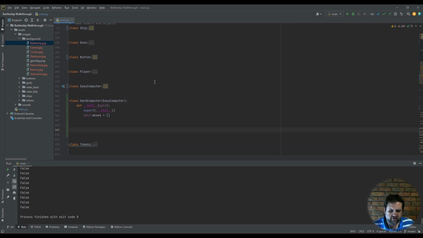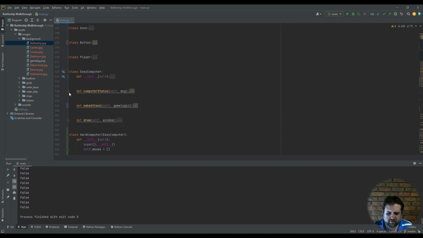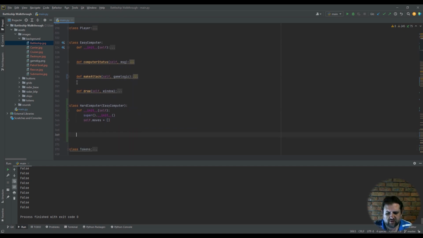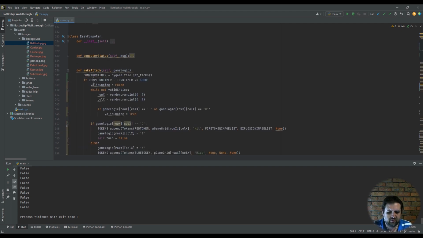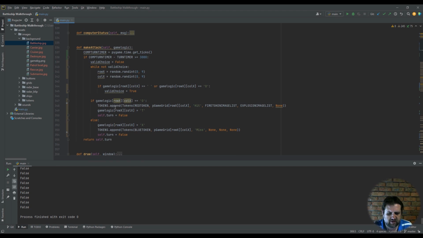Okay, looking further into our hard computer. Now obviously we've inherited from the easy computer, which means we've also inherited the easy computer methods, the computer status method, the computer make attack, and the computer draw method. What we want to do is override the make attack method, and the reason for this is inside this make attack method we're going to start using our recursive method. Here when there's a hit we need to make a recursive method call.